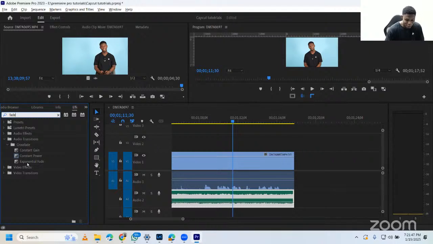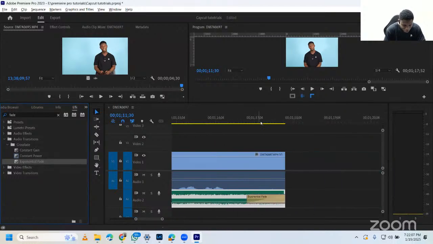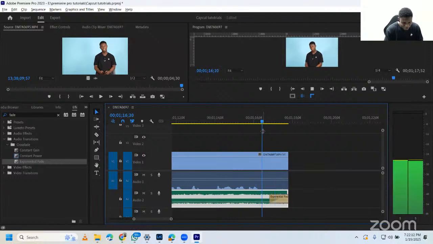Now the exponential fade will fade out the audio. So I'll drag it and move it to the end of the audio and you see that there's something there. I'll leave it. So let me drop it again. Okay, so you see that the effect has taken place. Exponential fade. So let's play this and see.